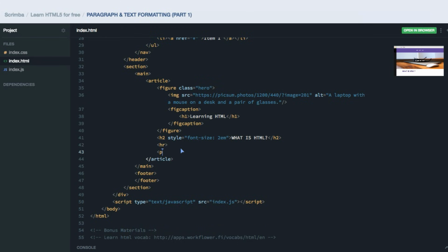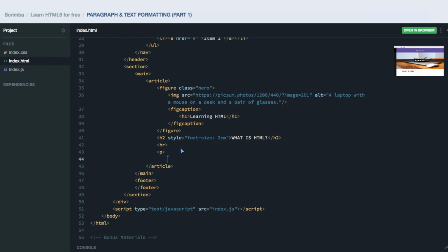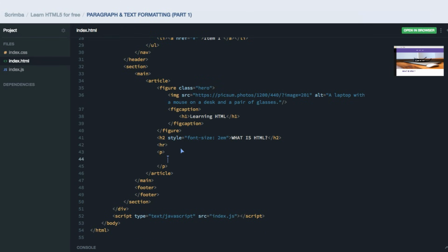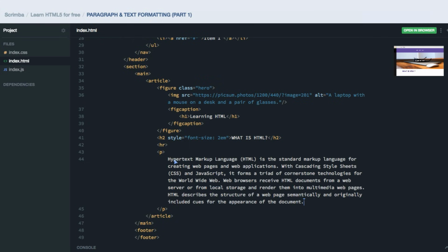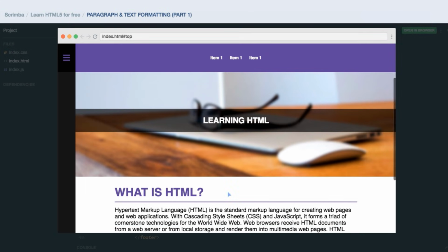So that would be simply a P, and we would have an opening and a closing tag for the P. And in here, you can type anything you'd like. I have some text that talks about HTML, so I'm just going to paste that in here. Let's hit save and see what that looks like.